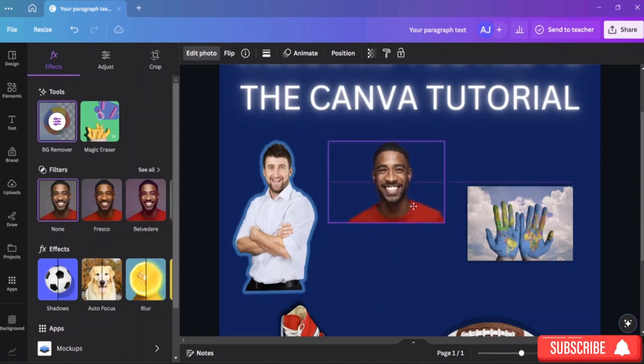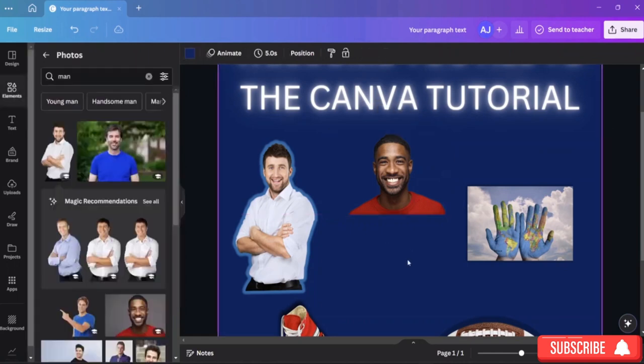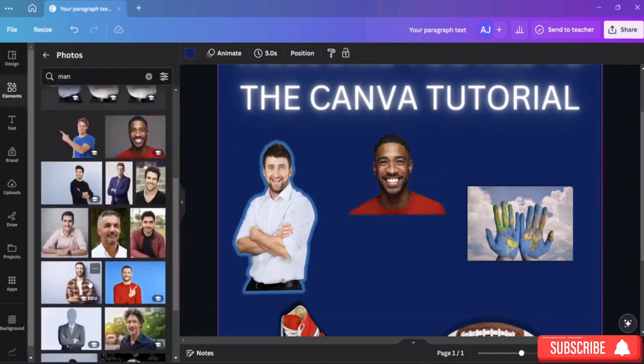So now I can actually fit this image wherever I want to put. I can do that as well. So this is a good thing by Canva. If you want to use this particular feature, you guys can also use the pro version for yourself.